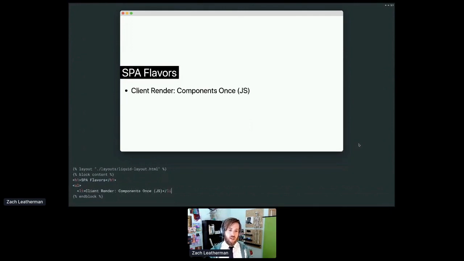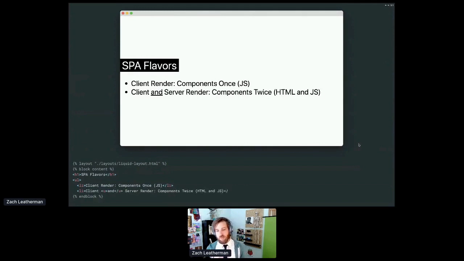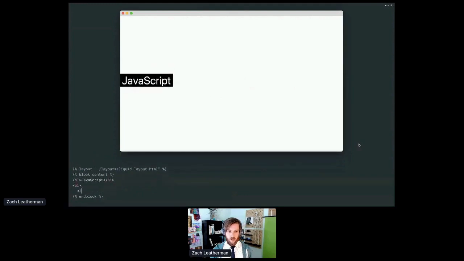We can use, as in the examples I've used so far, client render, which does your components once in JavaScript. We can use client and server render, which puts your components twice: in the HTML that comes back in the initial payload, and then again in JavaScript, so they can use that for client-side rendering later. This is also sometimes known as hydration. And a lot of frameworks are doing this right now.